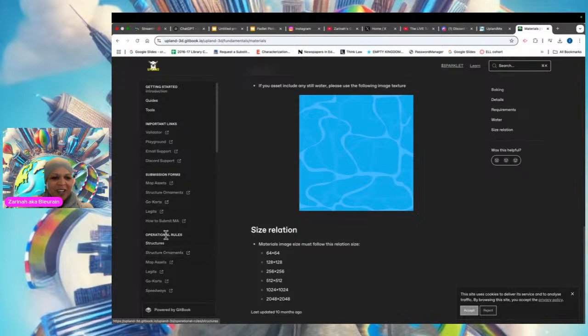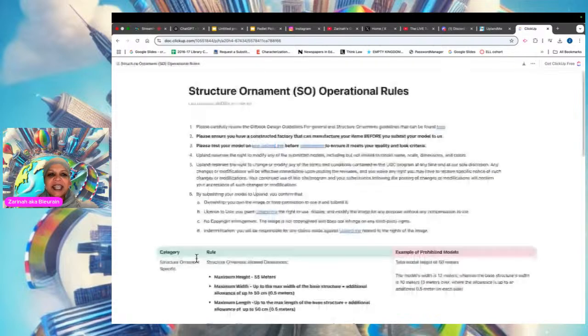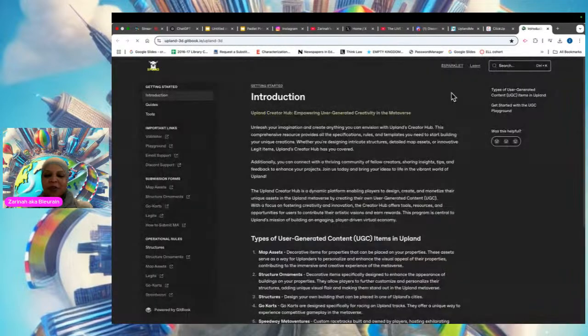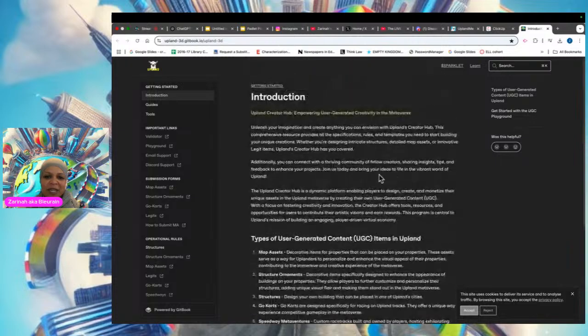Oh wait, here, operational rules. Okay, so there's structure ornaments. Let's go to those. I kept missing it. All right, so it does tell you, please carefully review the Gitbook design guidelines for general and structure ornament guidelines that can be found here. But I think that's just circling us back to where we just came from. But maybe, yeah, this doesn't really have much.